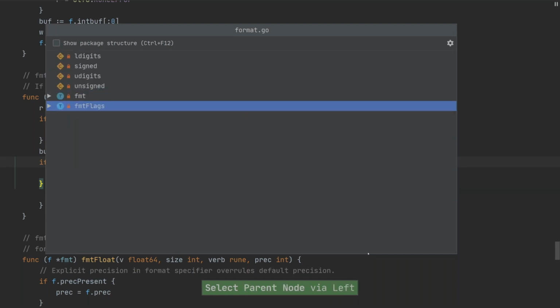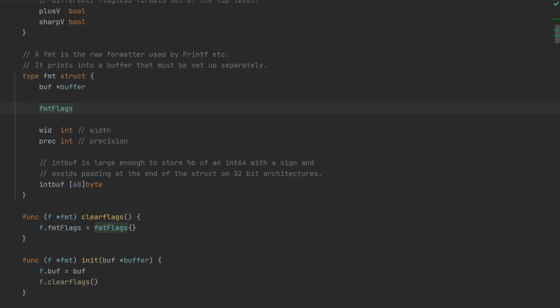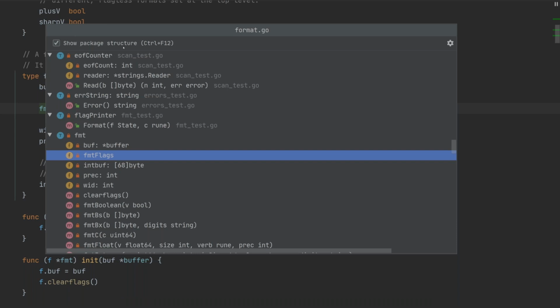But what if I want to see the actual package structure, not just the file itself? So everything that's defined in the package of that file. Well, I can invoke the same shortcut again, and this will bring up all the identifiers that are defined and allow me to jump anywhere in the package. Also, it will remember your selection. So when you go next time and say show package structure, it will automatically show you the package structure.